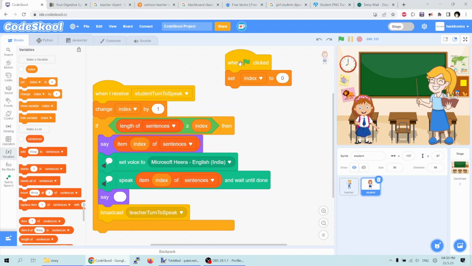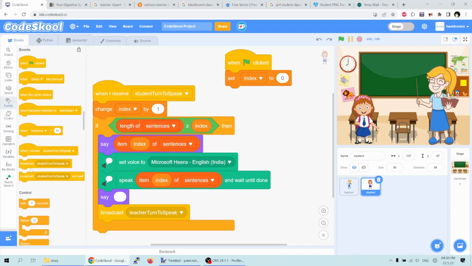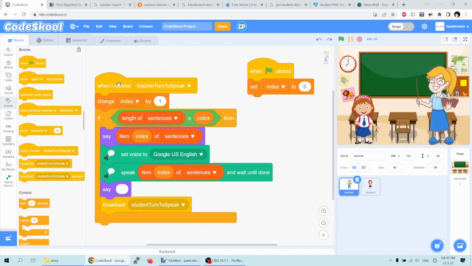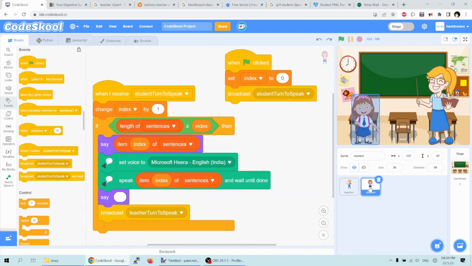So the green flag was clicked but nothing happened because we have not passed the control. Another thing we have to do is broadcast student turn to speak on this green flag, and then this function would get called and it would start speaking, and then it would broadcast teacher turn to speak, and then this will receive the event and process again and send the control back to the student, and the same goes on. Let's just see the demo.